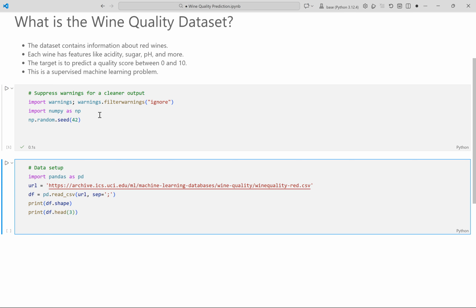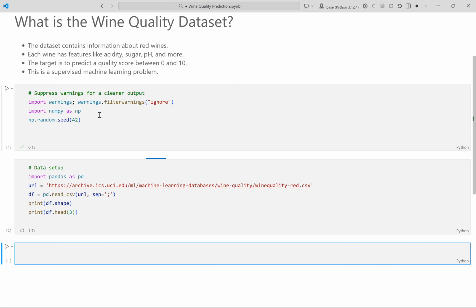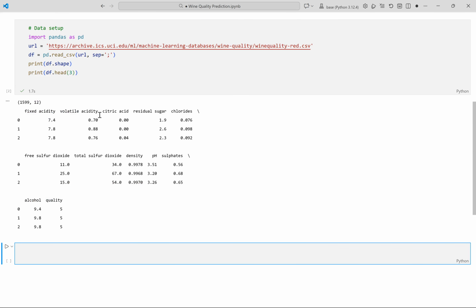This output shows the wine quality dataset loaded into a data frame with 1599 rows and 12 columns, confirming we have a sizable and feature-rich dataset. The preview reveals key columns like acidity levels, sugars, and alcohol content, along with the target variable quality, which ranges from 0 to 10. This setup is crucial as it gives us a clear starting point for building a supervised machine learning model to predict wine quality based on these features.